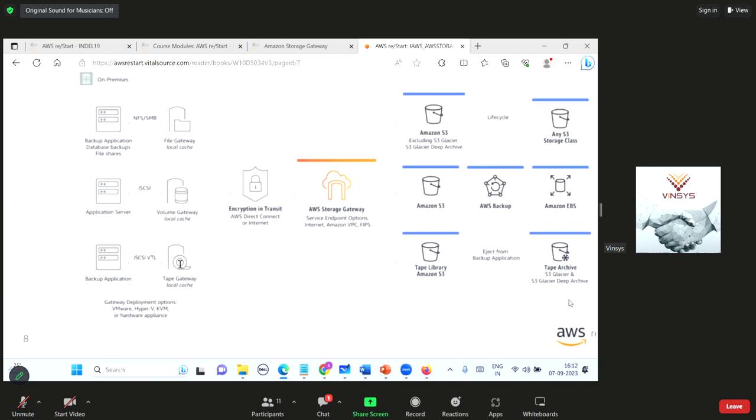Even it supports the local cache. Now, this data will be encrypted in transit by default. So you get that advantage. SSL, HTTPS, TLS encryption will be there. Now, this is the AWS end. In the AWS end, we are having this storage gateway service. Now, it is an endpoint, service endpoint option: internet, Amazon VPC, or maybe for the FIPS. We will see what these FIPS are. Then these are the destination, S3.